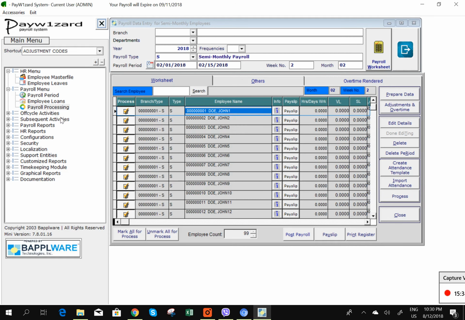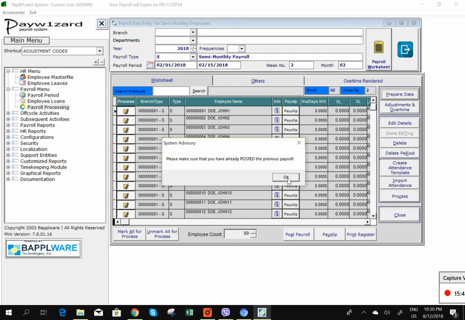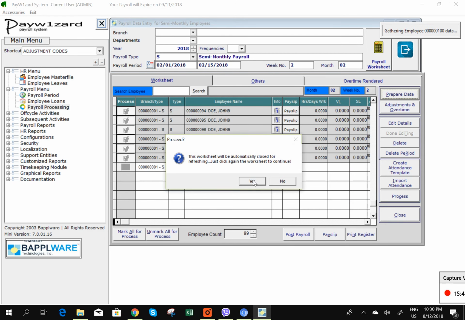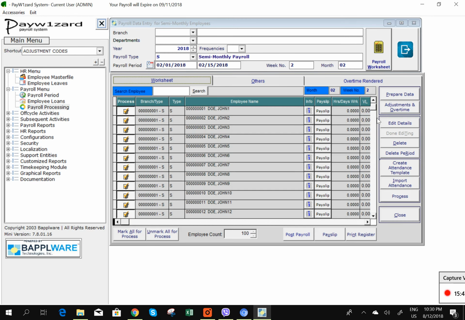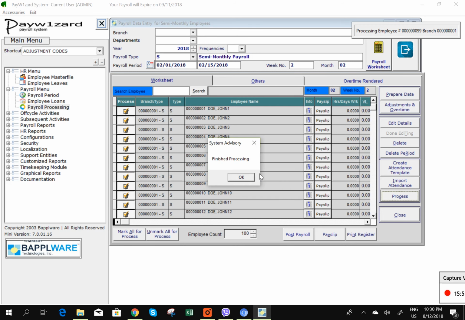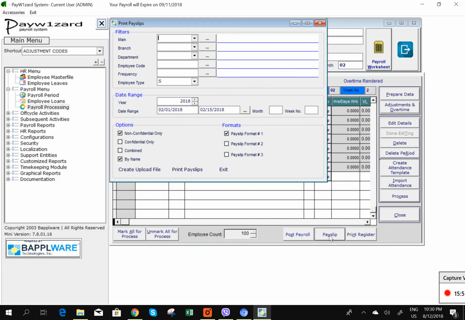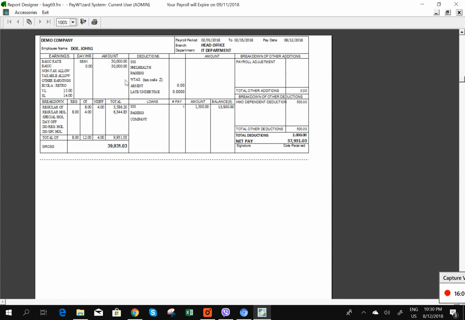So every time you have changes in the master record of the employees, you need to click prepare data before you do the reprocessing. So now I will do the prepare data. Automatically it will refresh the worksheet, and then you can now reprocess the payroll. Now let's see if the changes are reflected in the employee's record. You can also select one by one. Let's check employee John Doe 1. So that's it. That is 30,000. Meaning the employee salary is reflected using the current salary.